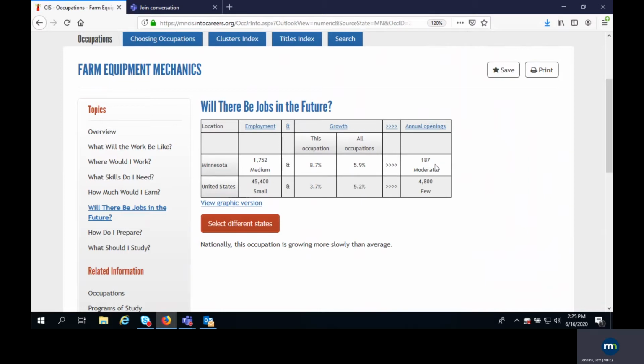So if you break it down by month, you get an idea of how many job openings there could be across all of Minnesota when you're applying for jobs, to see if there are going to be opportunities. So that's a good figure to look at.